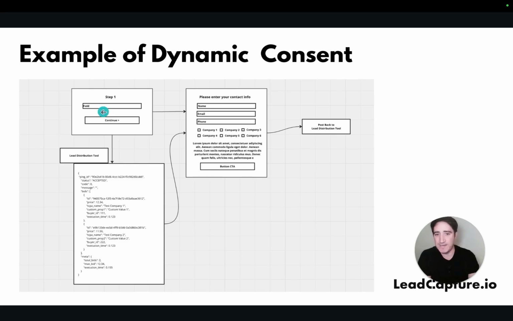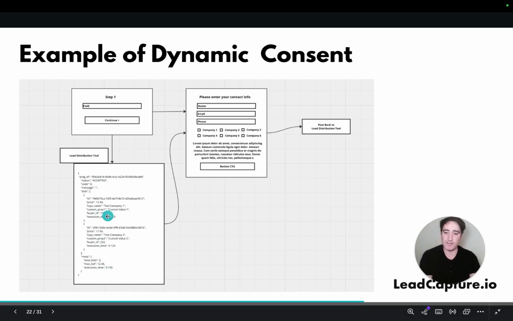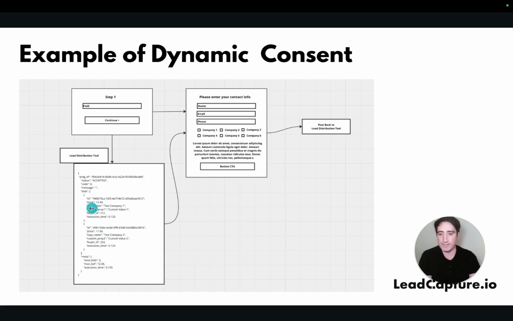Just to give you an example of how dynamic consent works. So in step 1, there's a field, maybe someone enters in state or zip, or you could just pull that in from the IP address. Then that information is sent over to the lead distribution tool as a ping. There's all this logic on the lead distribution tool side that happens. They pass back this JSON payload, which includes the company name, the price, buyer ID, a bunch of information that then gets passed dynamically into the consent section of the form. If for some reason no buyer is selected, it just shows default text.